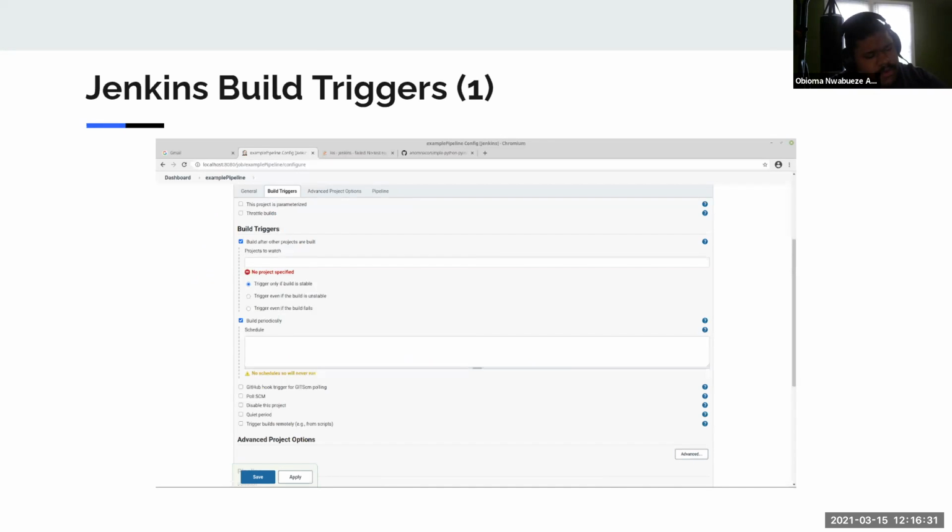So, build triggers. There is a list of build triggers when you're in the Jenkins UI looking to start a new pipeline. So you can see they are: build after other projects are built, which we will come back to because it's important in giving Jenkins some of that same functionality that Airflow has in its ability to build DAGs. You can build periodically on a schedule. You can hook it up to GitHub or other version control. You can just turn it off, or you can use scripts and webhooks to trigger builds remotely from a different machine.